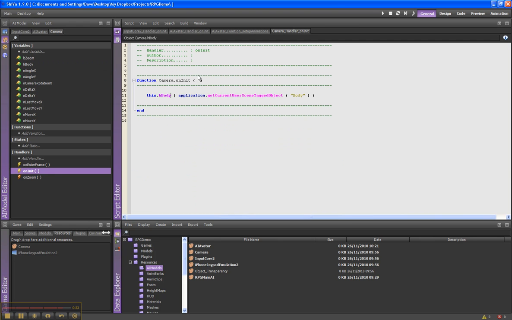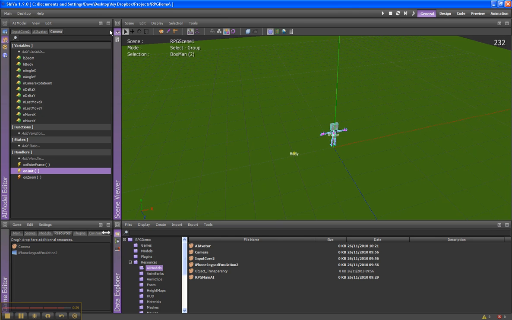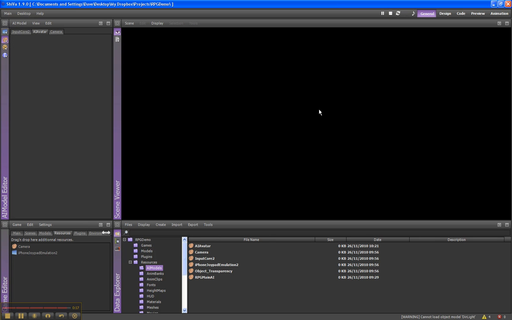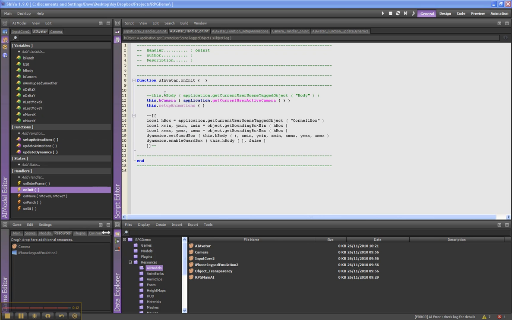So now that our scene had those things in it, we should be able to run it and see what happens. I'm just going to save it real quick here and give it a run and see what happens. Okay, there was an error in AI avatar. I should not have disabled this. I'll show you why in the next video.